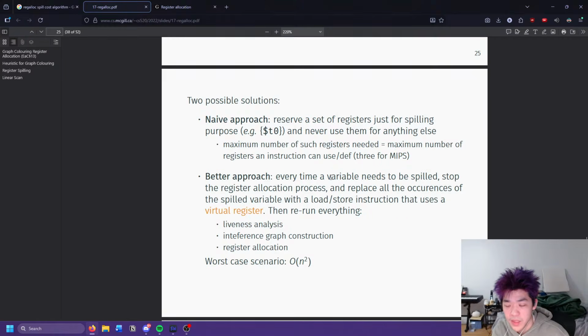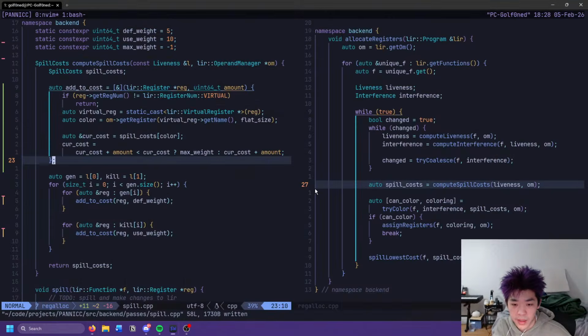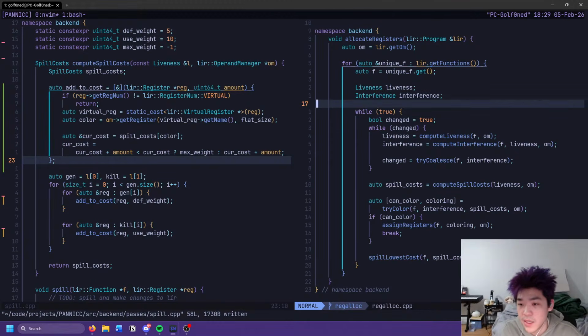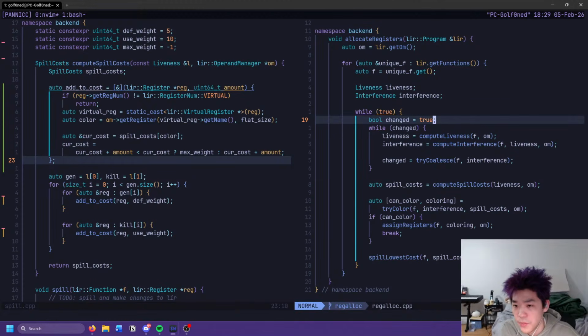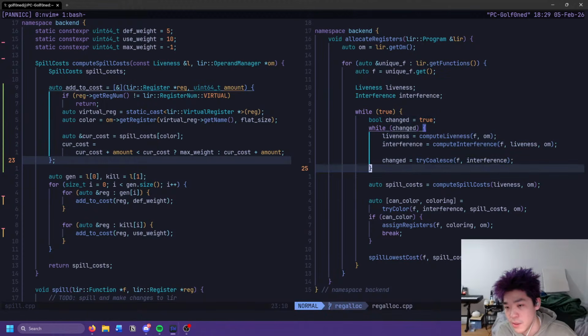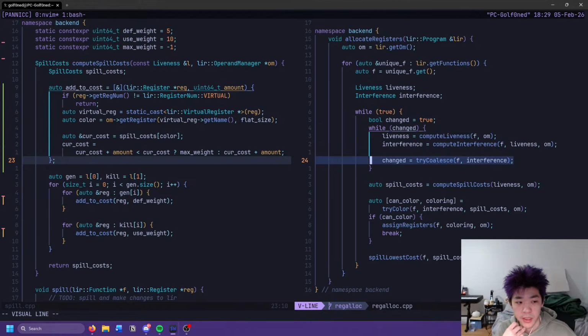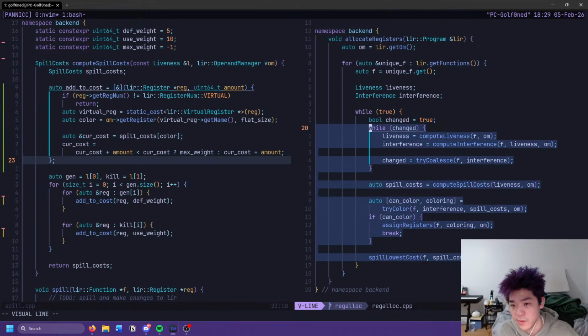Every time something needs to be spilled, we generate spill code for that specific variable, and then we just rerun everything. So that's what this bool changed, this while true, is. This isn't a do-until-fixed-point thing for coalescing reasons. That's completely distinct, and I need to worry about that. So in here we try to color, and if it's colorable, then we assign registers. Otherwise we spill, and then we rerun the loop.